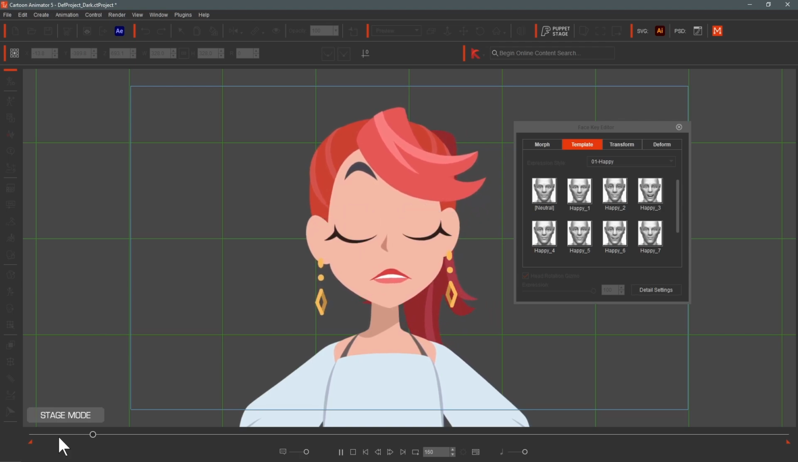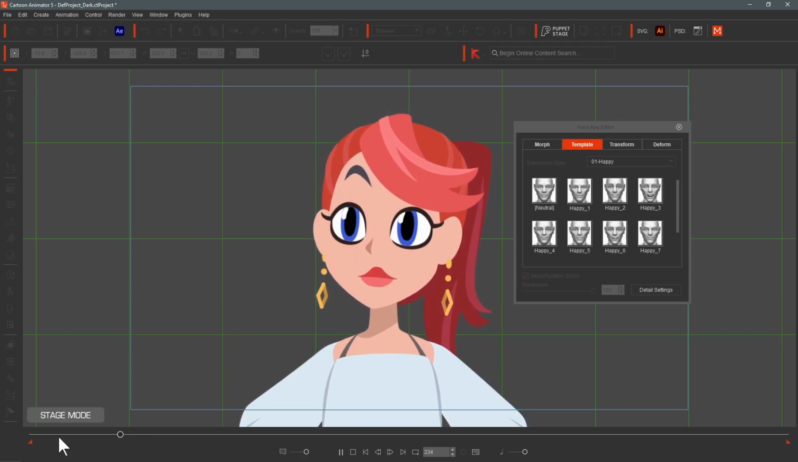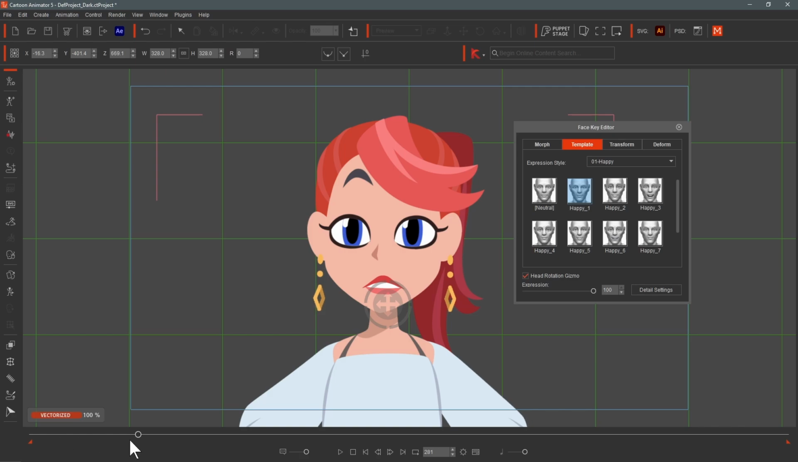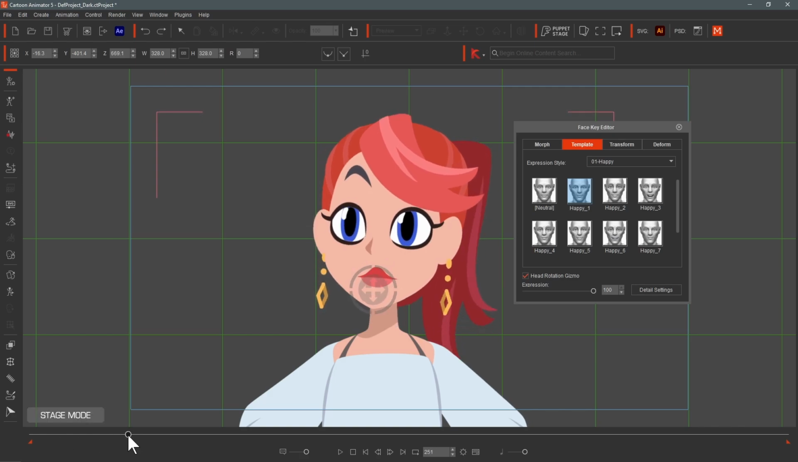By combining automatic lip sync with expressive facial animations, you can create a much more natural and convincing performance without having to animate every facial movement manually.